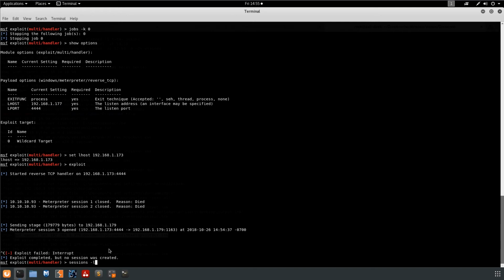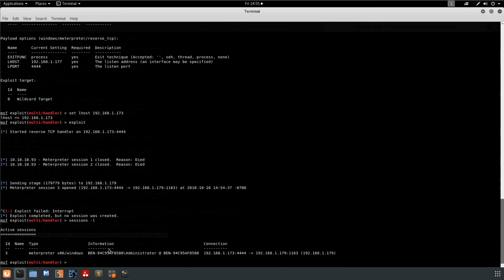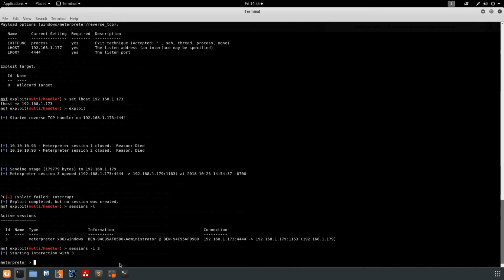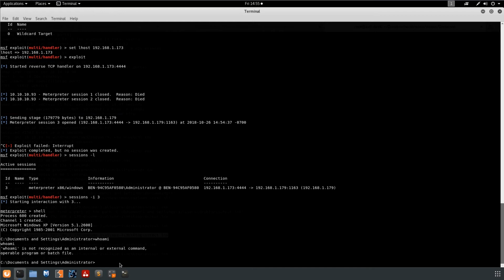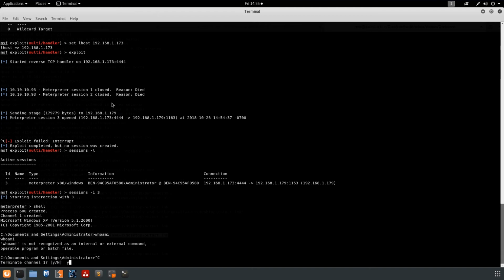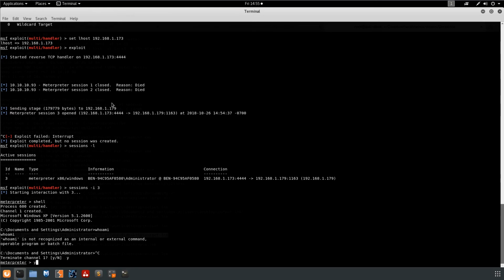So we do sessions -l. We can see session 3, which is at my VM here. Do sessions -i 3, shell. Who am I? Oh, that's right, Windows XP doesn't have whoami. Anyway, we can see that we have access to the system now. And so what we can try now is changing this up to use it remotely. Or sorry, on the real system, and see what happens.